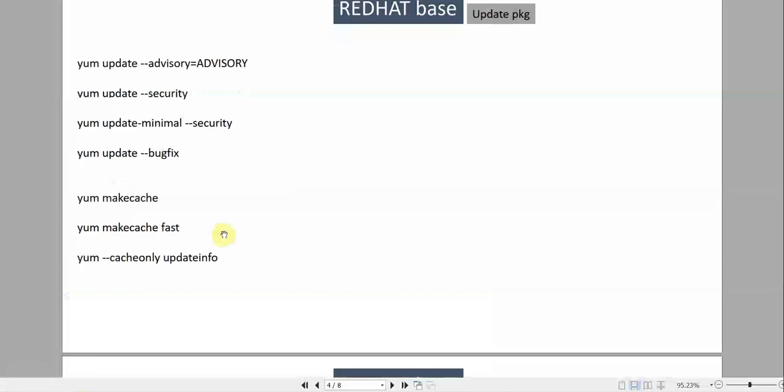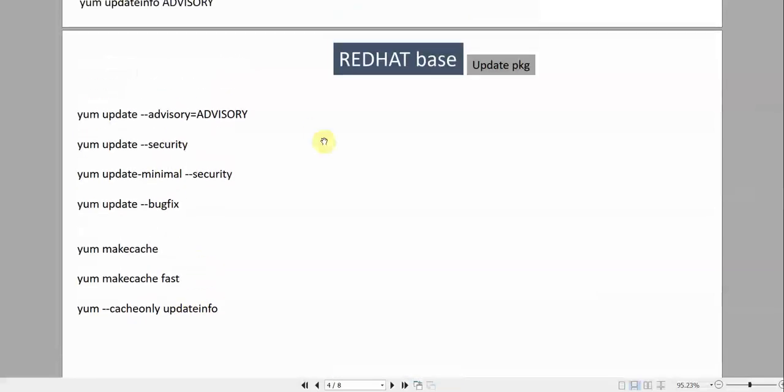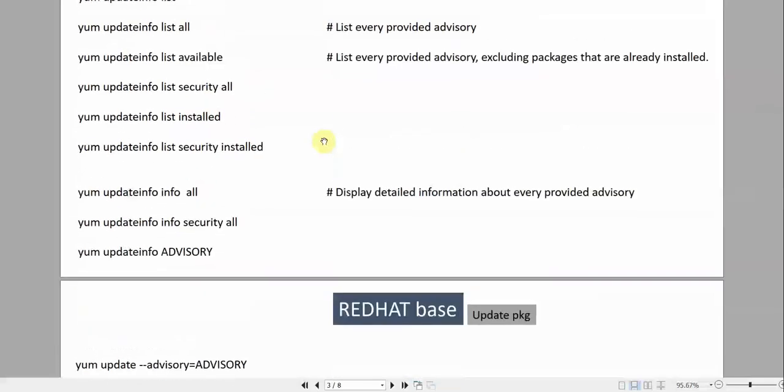Also, you can make cache and or make cache fast in order to use your updates faster. If you want to see their information, you should use --cacheonly updateinfo before any commands that are related to getting information.